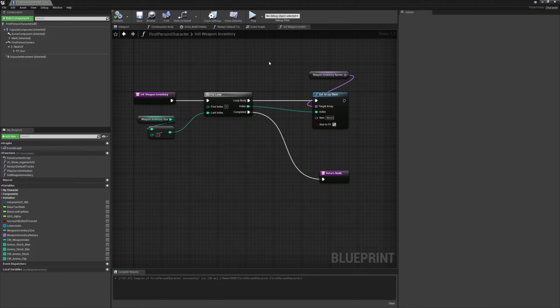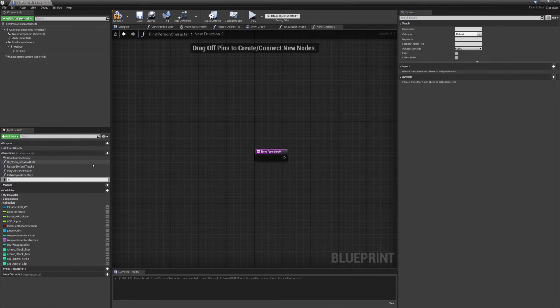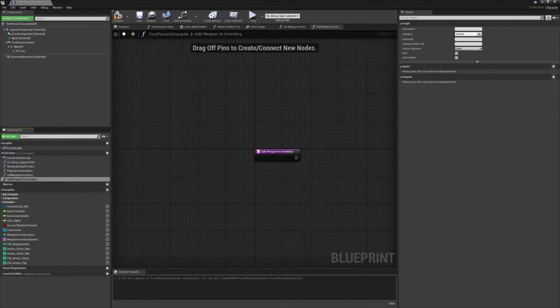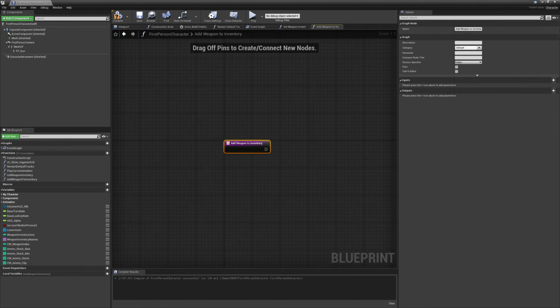Now we're also going to add an add weapon to inventory function. So let's create another function. Add weapon to inventory. And this is going to have two inputs. So the first one is going to be the inventory index. So that's the index where we want to store the new weapon. And the second one is going to be the weapon row name.